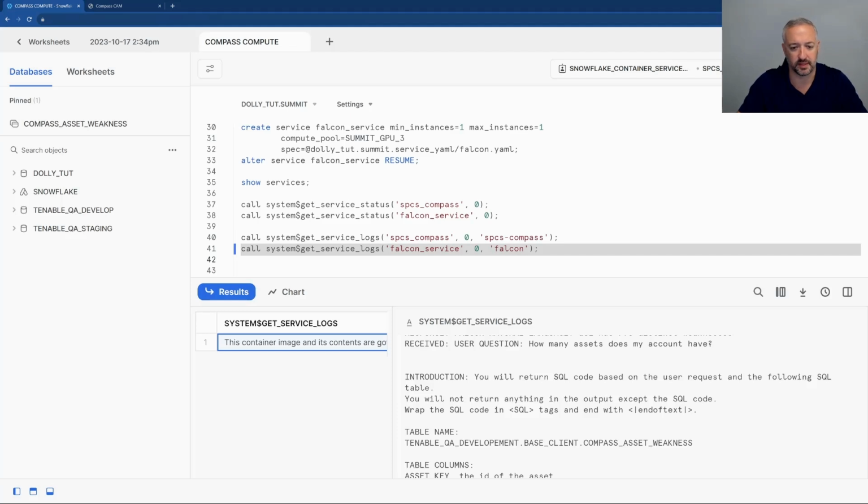Now let's move over to the Falcon service and look at some of their logs. So again, the Compass service sent over this question to Falcon in the SQL endpoint, and this is what's received. It says, okay, I got the question. And now what it's going to do is send this to the actual AI and say, I need you to create this SQL. So we're going to see everything that's being sent over to the AI.